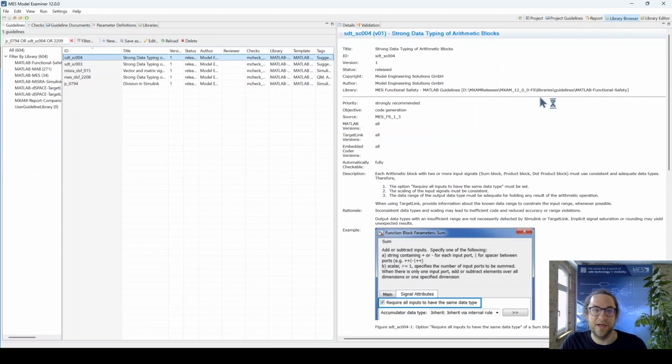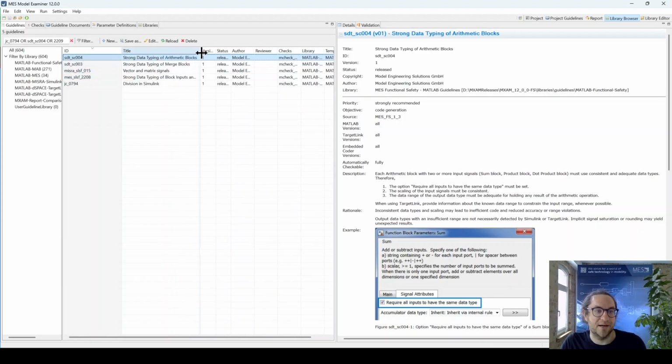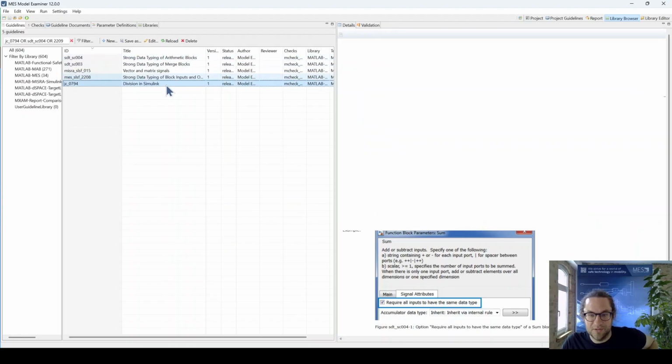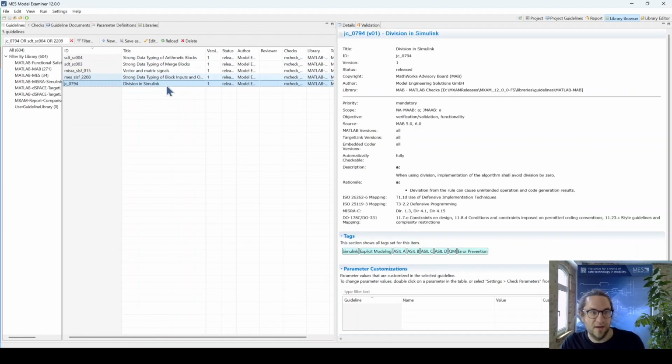So let's have a quick look what guidelines are covered here. Such as the strong data typing of arithmetic blocks, and for instance also the division in Simulink. So yeah, this includes detecting errors that may also not be found by static code testing due to optimizations from the code generator.